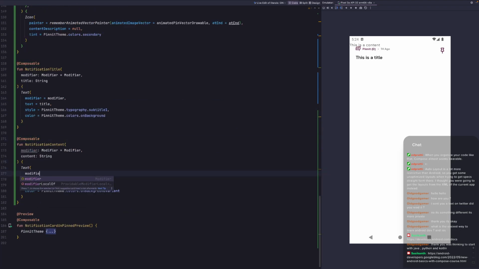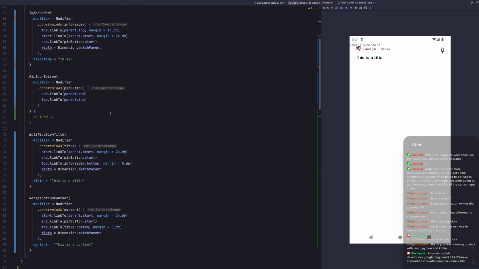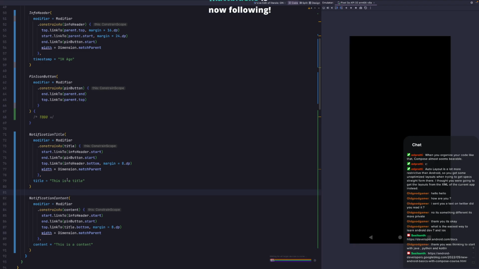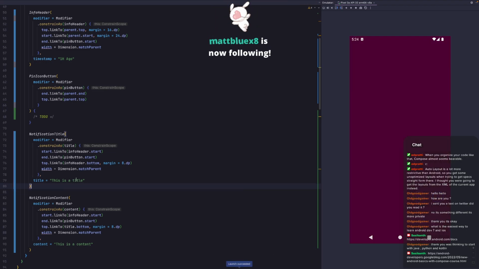Oh wow, this is dumb. I haven't passed the modifier at all here. That means this could have even worked, right? infoHeader.start. So essentially I'm stupid, not the Compose library. So, cool.